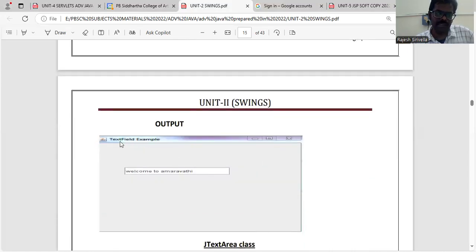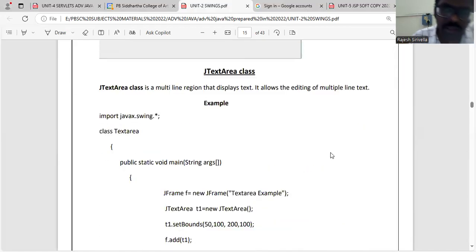So the title of the frame is TextField Example. It has a component called a text field, and the content of the text field is "Welcome to Amravati". So the next component is the text area.